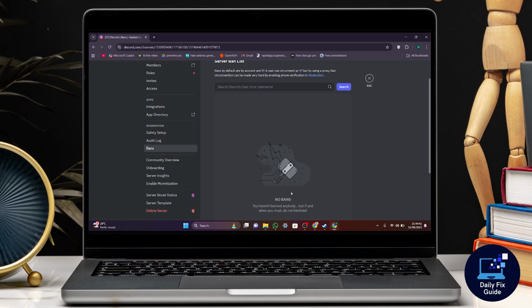Here, you will be able to search for a specific user either by their username or their unique user ID. Once you type in the name or ID and hit search, Discord will show you whether that user is currently banned from your server or not. If the person is listed as banned, you will also see the option to remove the ban. Simply click Unban, and that user will be allowed back into your Discord server, and that's it.